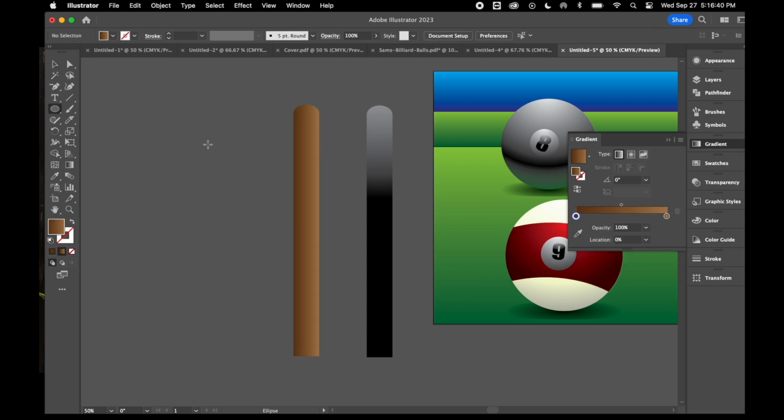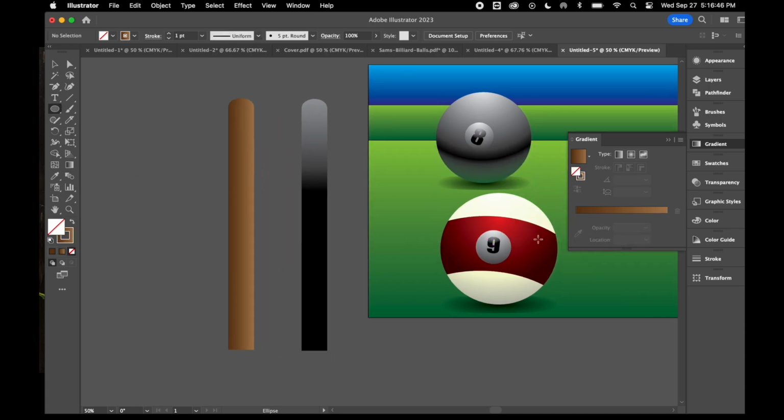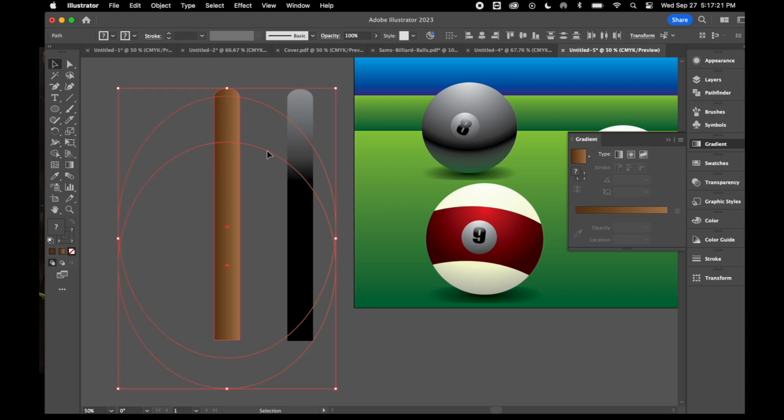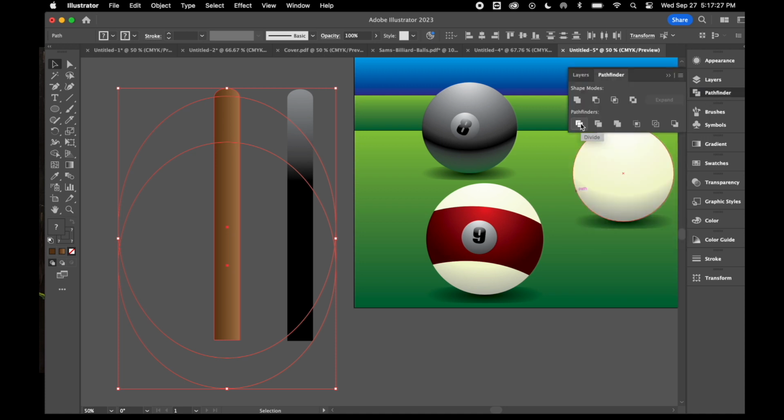Okay, and now we're going to grab our ellipse tool, and similarly to what we did with the striped pool ball, we're going to create a stripe here on this pool stick. So I'm going to make one oval that's going to create a little nub here at the end. Maybe I'll copy this circle and drag this down. Now I'm going to grab these 3 things. If you take your selection tool and just click and drag over from the side, you can select those 3 pieces. Then we're going to use our Pathfinder to divide it just like we did previously.